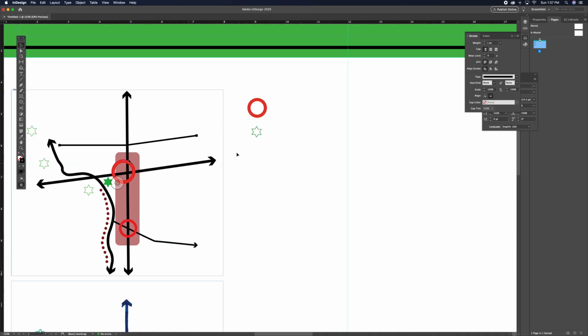If I want to put both different kinds of stars on here, I can do Control C, Control V, or Command C, Command V, and then click on here to switch from the outline to the fill. So now I have my two different kinds of stars. Now I need my district. So let's see.